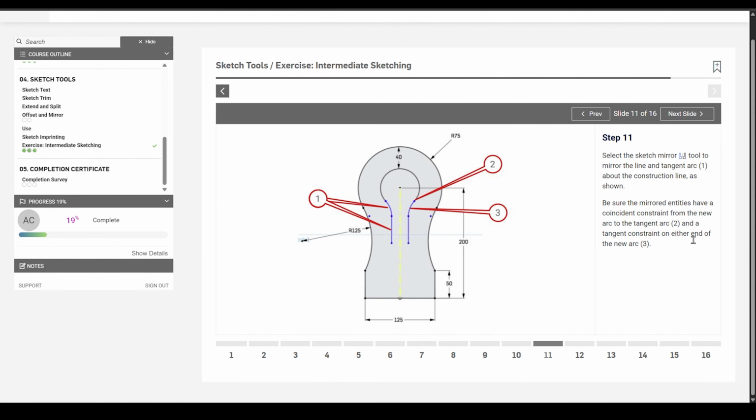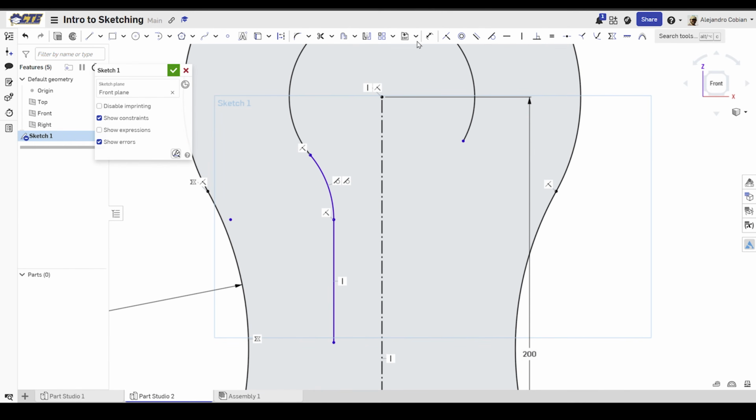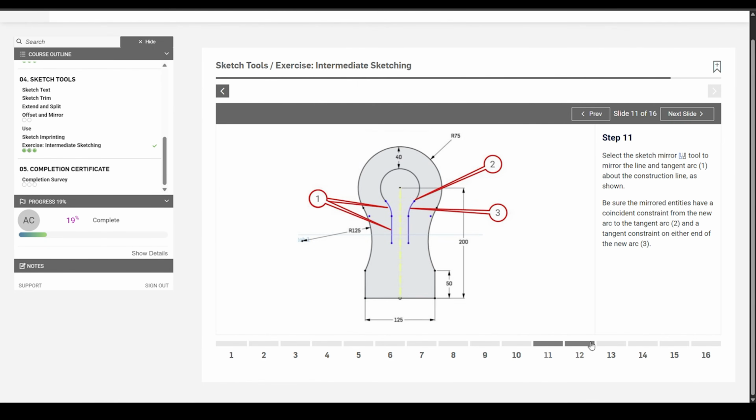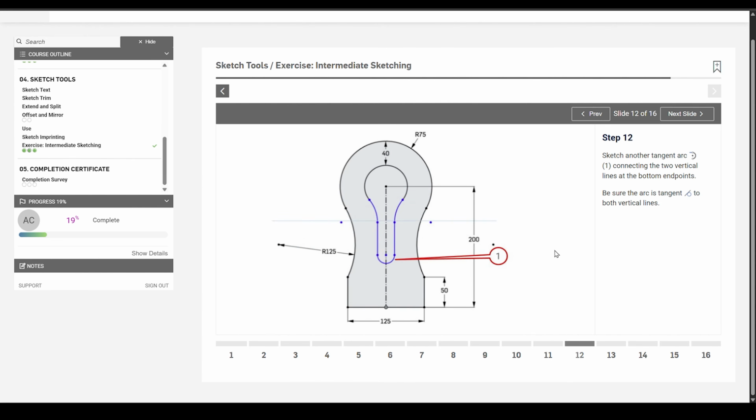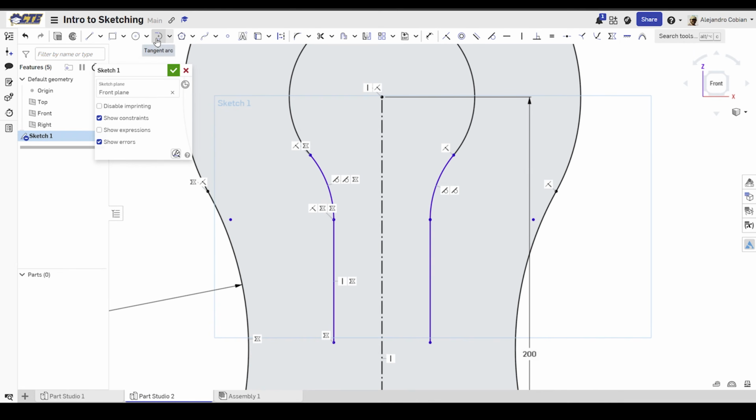For step 11, we're using our mirror tool. So mirror, click on this and select this curve and then this line. So let's make sure these two are coincident. So click on those two, and then also tangent, and then tangent down here. And we just keep moving on. So we're going to do another tangent arc. So make sure you select and click there.